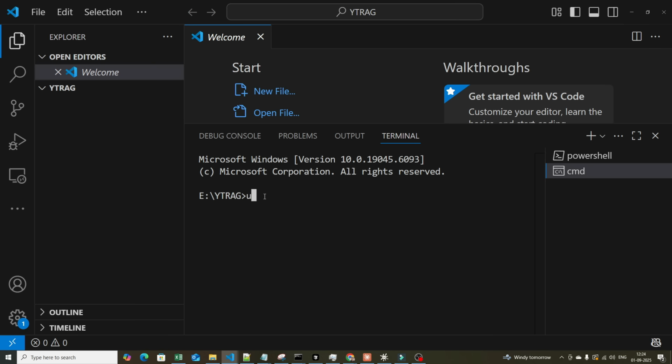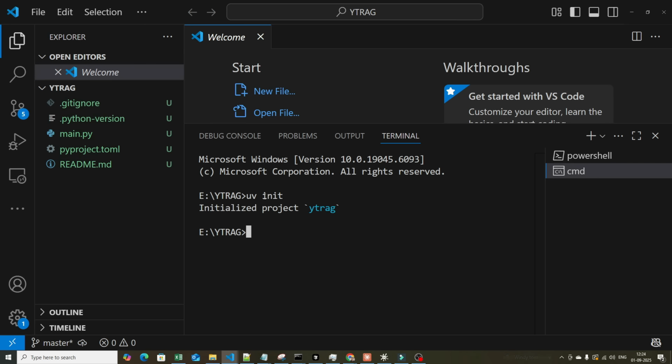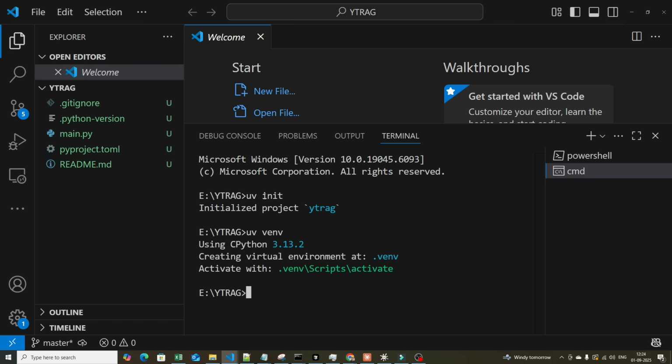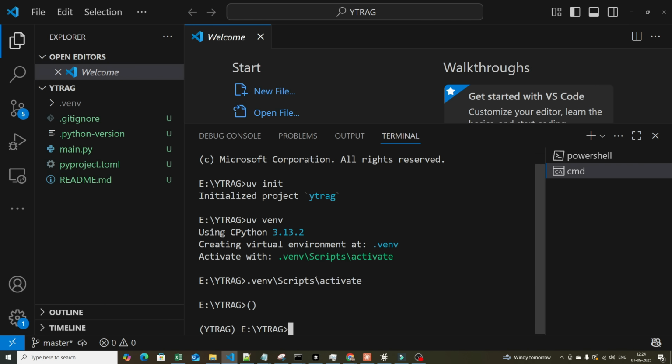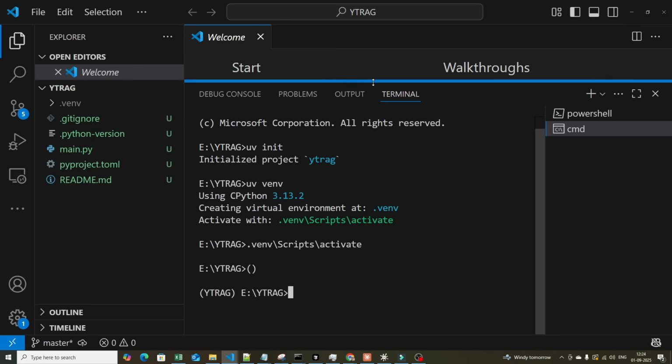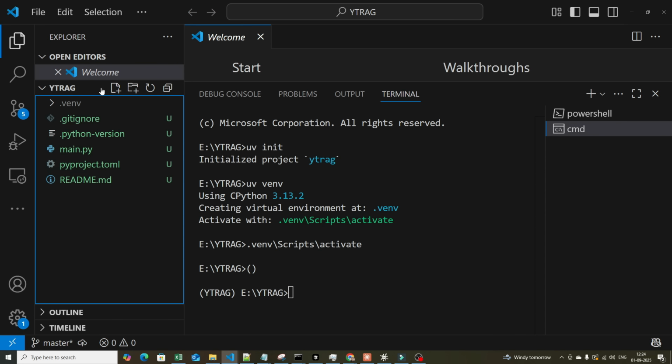Let me write uv and initialize this particular workspace as my repository. YT RAG is my workspace. Now I will create my environment. If you're using the uv package, you can just write uv venv. Python 3.13.2 is the recent Python version that I'm specifically using for this project. Then I will activate this environment. Okay, perfect. Till here, we are good.